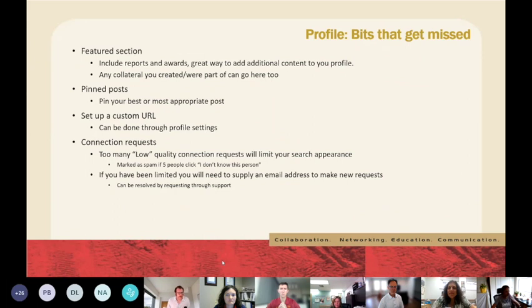The next thing to be aware of is connection requests. You can actually be marked as a spammer as far as LinkedIn's concerned. The only way that you'll know this is if, when you try to connect with a new person, you have to pop their email in. If you can connect freely and you don't have to enter that email address, you're not marked as a spammer.